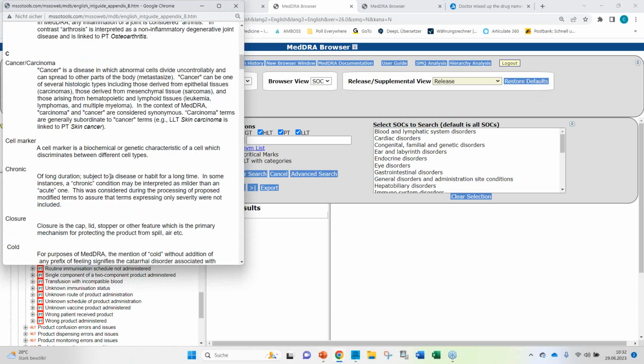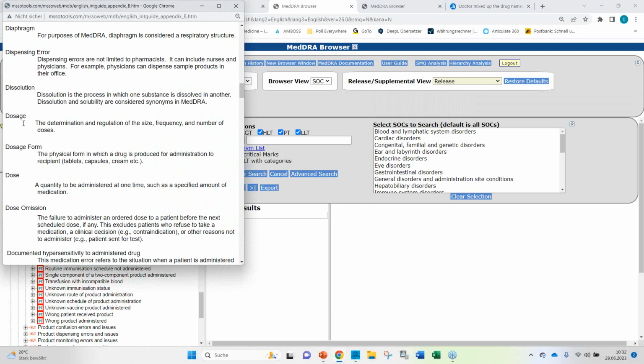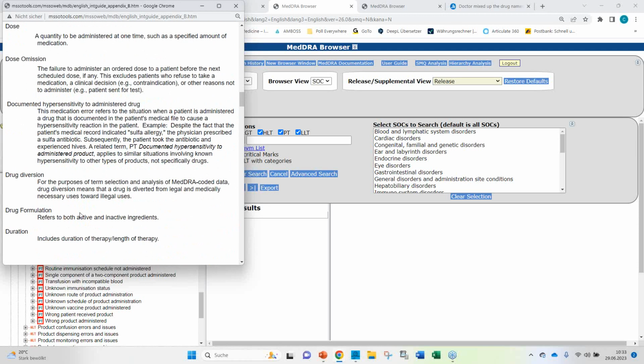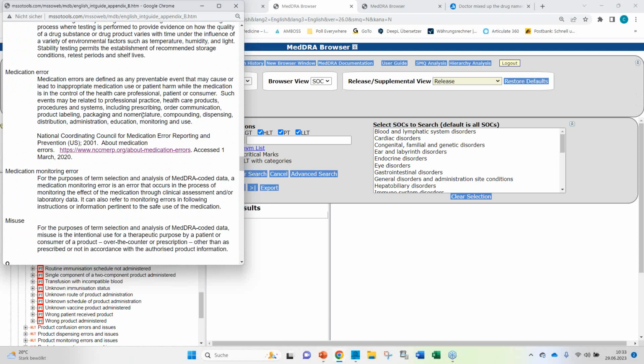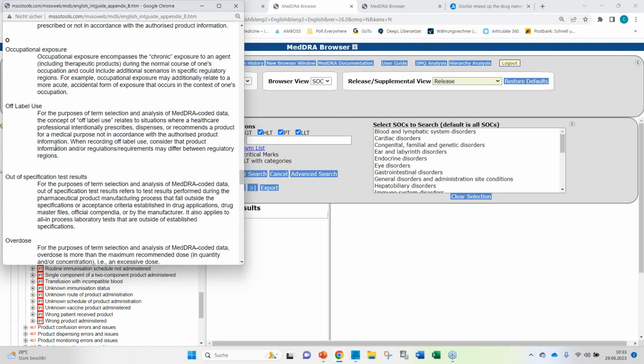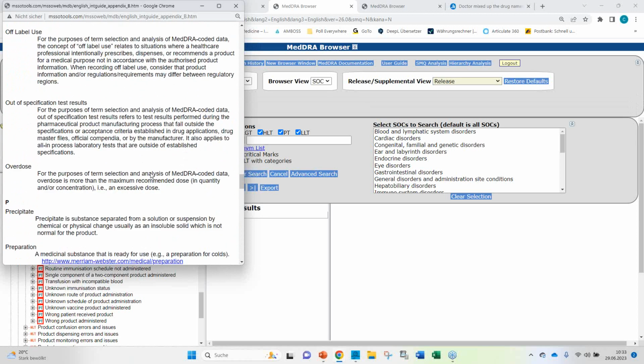So what else do we have? For instance, dose and dosage. You see how granular MedDRA is, and that's why it's important to be really fully aware of the meaning of certain terms. Dose refers to a quantity to be administered at one time, such as a specific amount of medication, whereas dosage is more broad. It's the determination and regulation of the size, so the dose itself, the single dose, the frequency, and the number of doses, so the duration of treatment. It's much broader. Dose omission is explained here, and let us look into overdose as well. Here's the medication error definition that we saw before. The monitoring error, what is the monitoring error? Off-label use, also the definition for it.